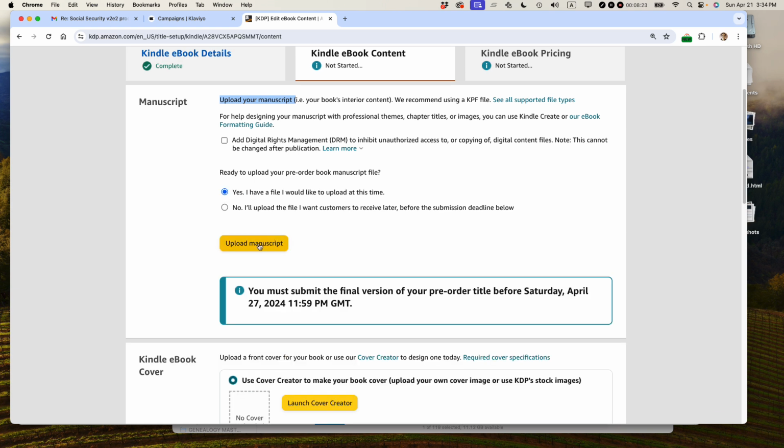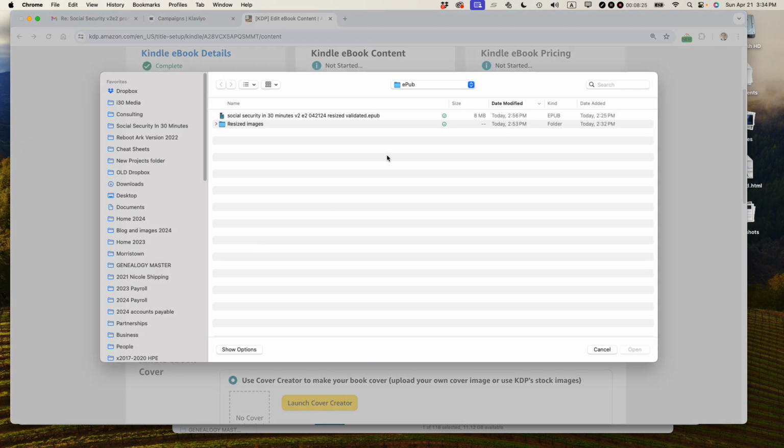Click the yellow button, Upload Manuscript. And here it is. You can see in the naming convention for it, I have today's date, information about the title, and then resized and validated. For people who are actually in EPUB production, I use a tool called Sigil to basically validate the EPUB, identify any errors in the EPUB before I upload it to different marketplaces.